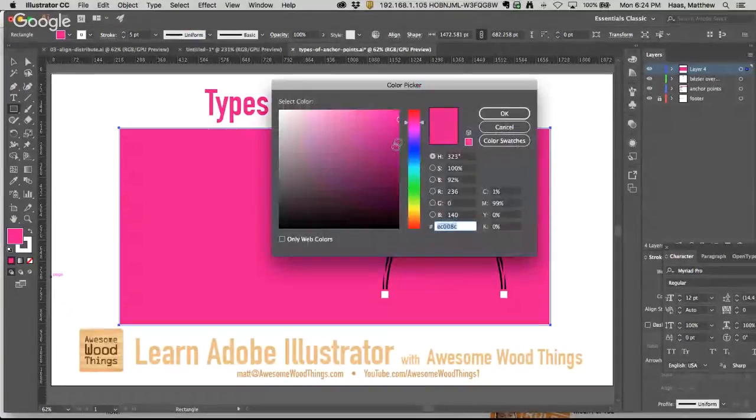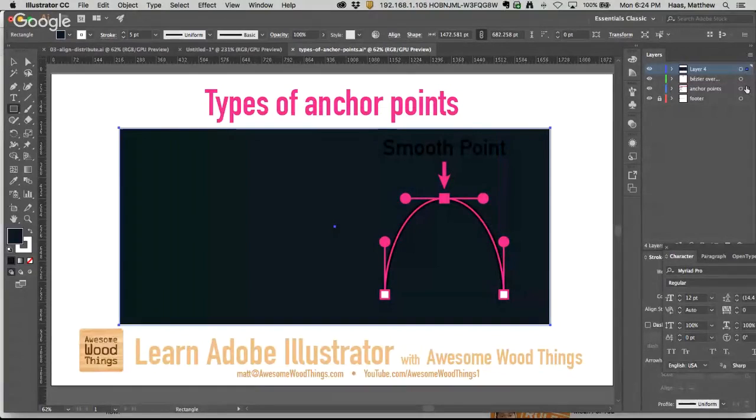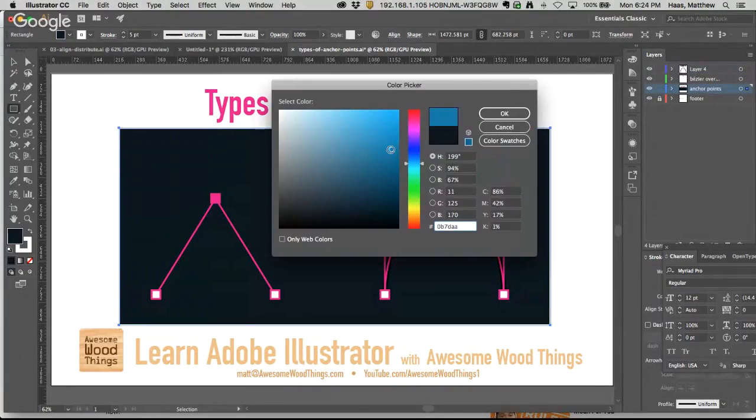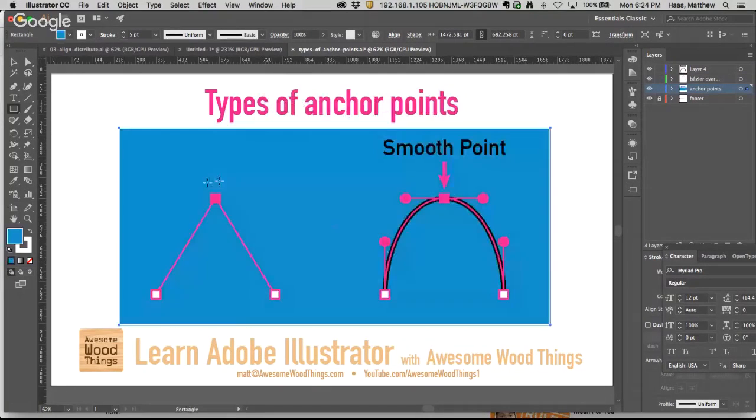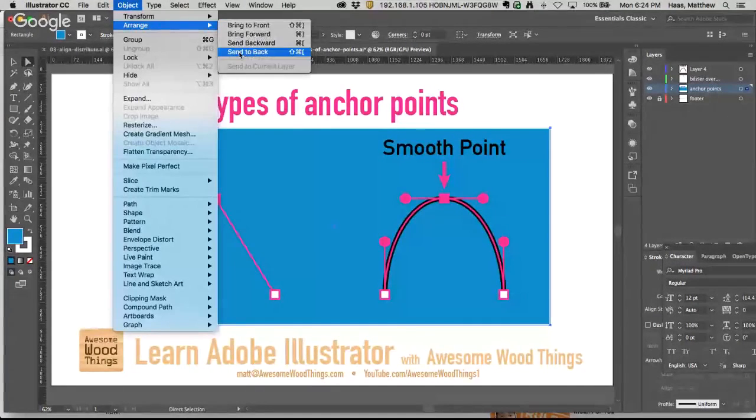All right, so let's see. We've got, let's get a different color going here. Put that down below. Oh, why did I choose that awful color? Come on, man. All right, so this is my typical workflow. And we'll send this all the way to the back.